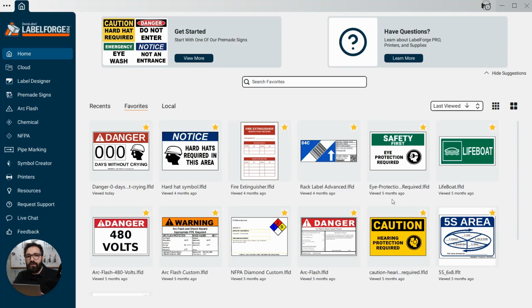Today we're going to be going over how to make a funny label inside of LabelForge Pro. We'll head on over to the LabelForge Pro homepage, and you'll see that we have favorited the Danger 0 Days Without Crying label. We're going to start at this label to change out different colors and headers to match notice signs, warning signs, and even caution signs based off what you're doing for your funny label. We'll also dive into the symbol library where you can change out the symbols or even upload your own if you want to from your desktop. We're also going to go over how to save out your LabelForge profile too.